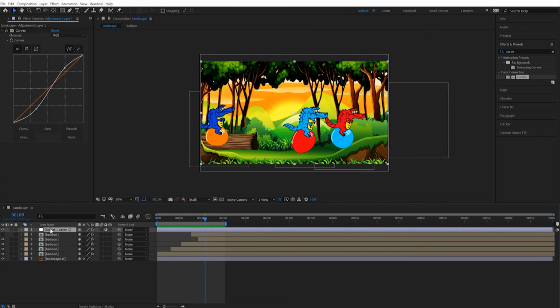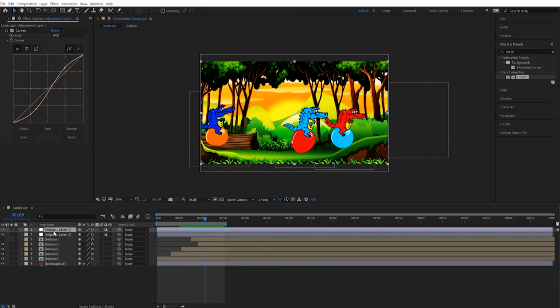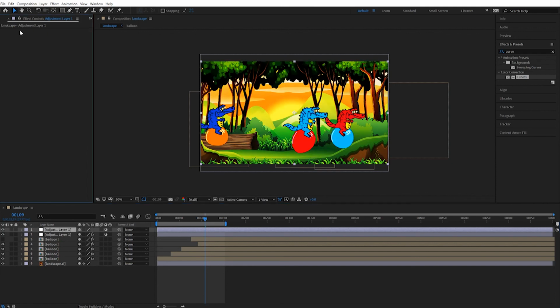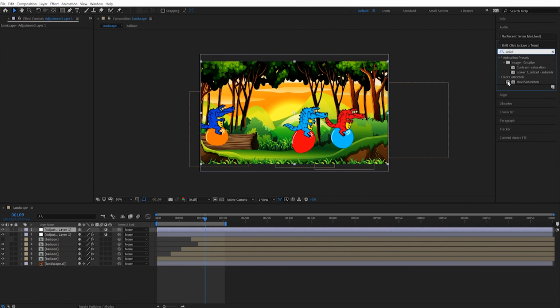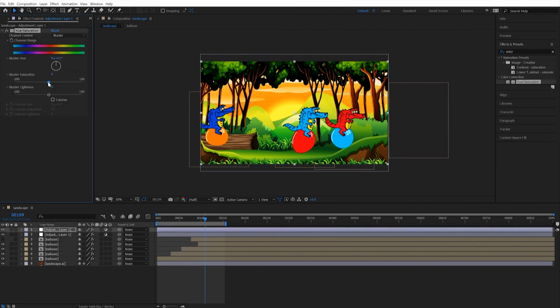And you can stack adjustment layers. Say I had another adjustment layer, Control D or Command D to duplicate it. I'm going to remove this curve. I'm going to apply hue and saturation. I'll look up hue and saturation. I'll apply it to this adjustment layer. And maybe I want to make it a little less saturated or more saturated. For a more cartoony, hurt my eye look, or for a more black and white look. Just a little bit of color.